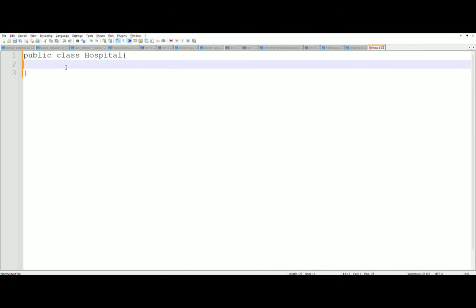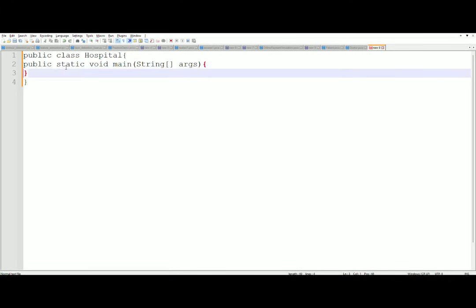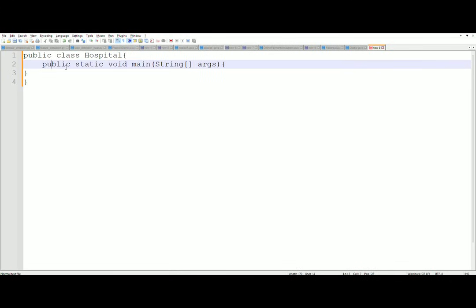Now here we can create the main method. The main method we can create within this class. So let us create the main method as public static void main, String args. Let me give a tab space here.